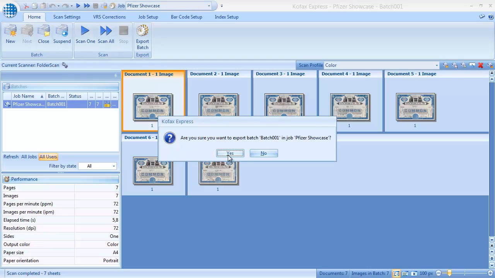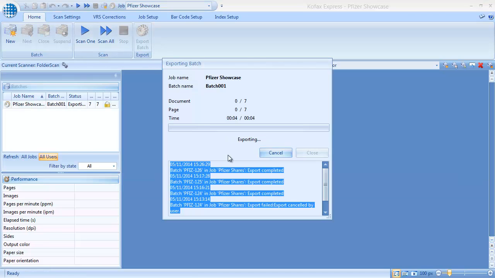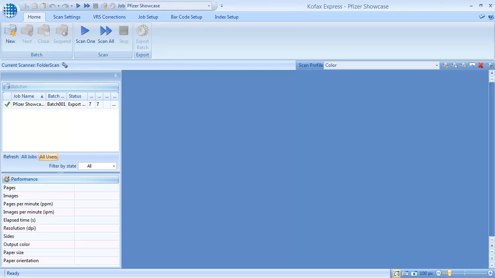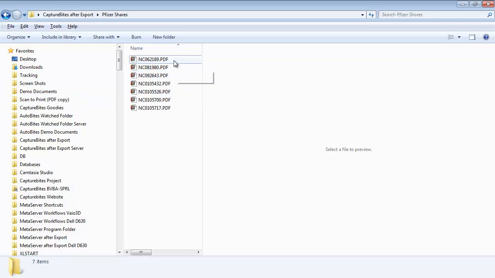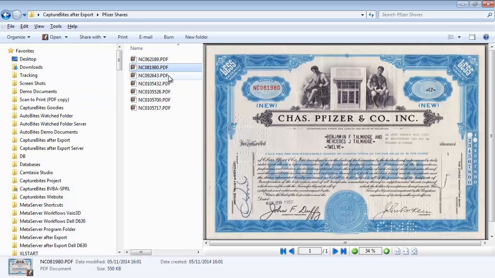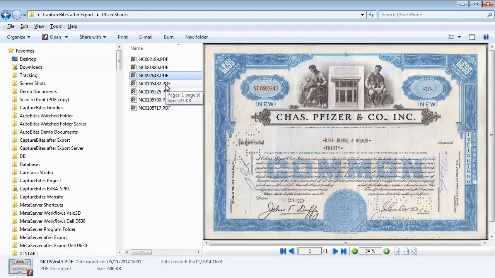Let's try out our job setup and export the samples. Because none of the samples require validation, the validation screen doesn't even come up this time. And the complete batch is immediately exported. We find perfect PDF files with correct file names.